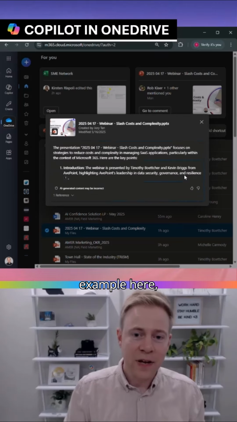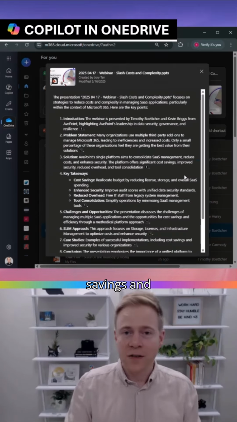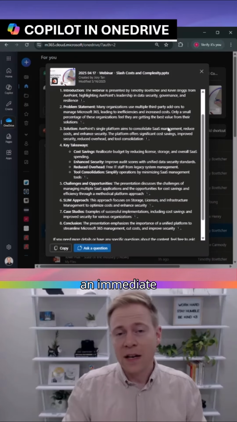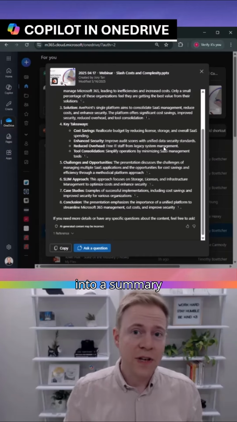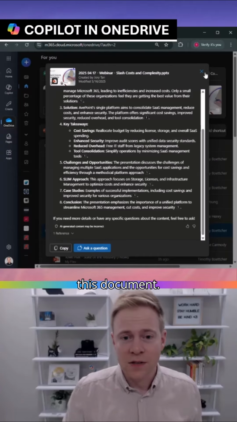So in this example here, I'm opening up a webinar I did last week about cost savings and efficiency, and it can give me an immediate overview. This was a long webinar, we had a lot of slides, but this breaks it into a summary so I can instantly see what's inside this document.